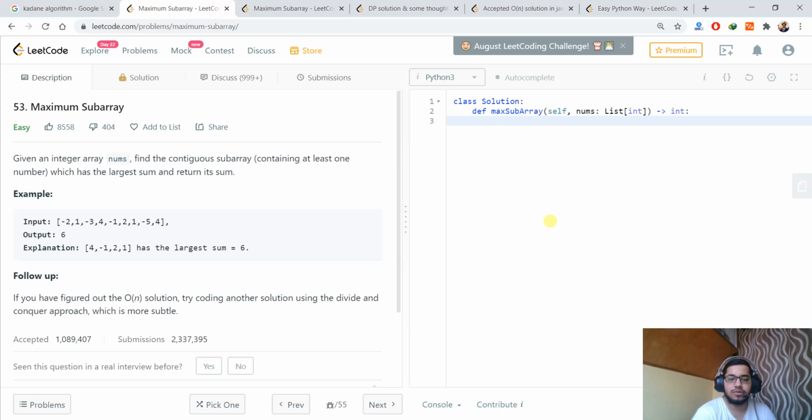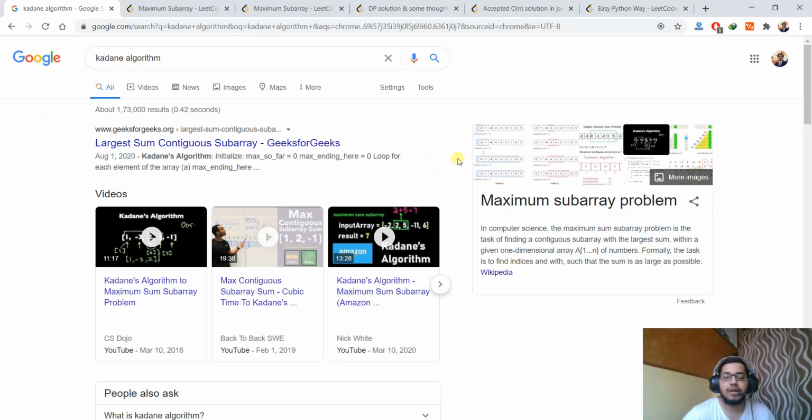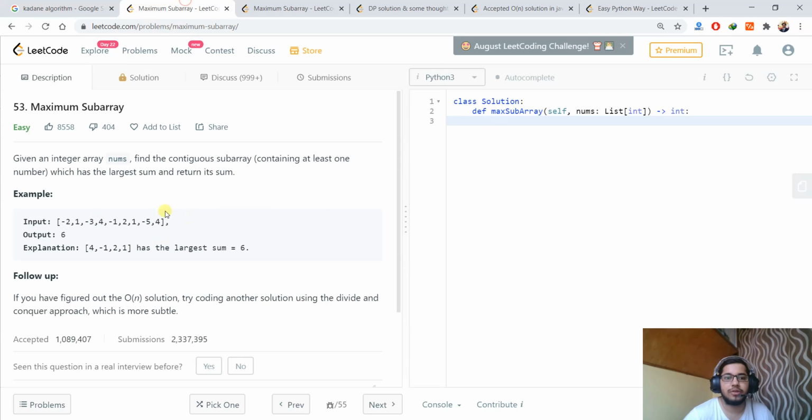So today we are going to solve this maximum subarray problem. In this we are given an integer array, and we have to find the longest contiguous subarray which has the largest sum, and we have to return the largest sum. For this we have an algorithm, that is Kadane's algorithm, which is used for finding the maximum subarray. So we'll be using that algorithm.